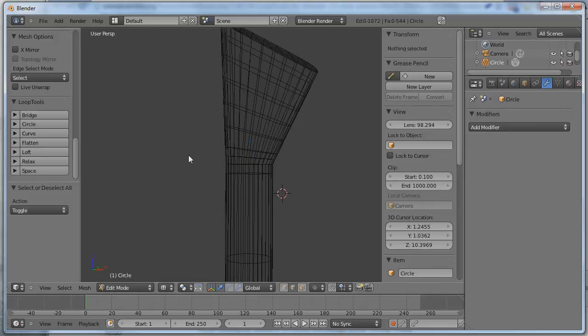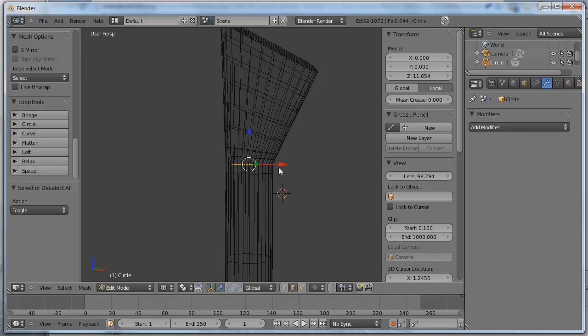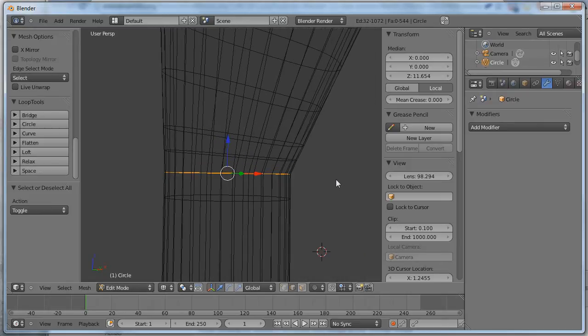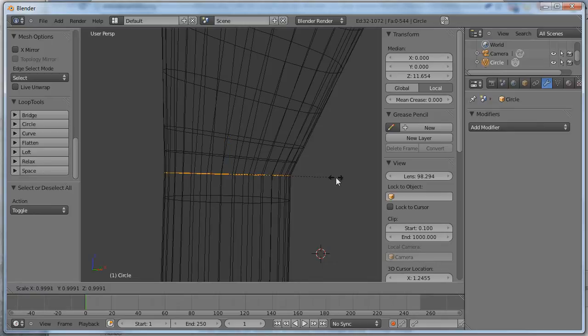Hit the A button, and I'm in edge select mode. I'm going to hit the B button, and I'm going to select this loop of edges. And I'm going to hit the S button for scaling. I'm going to scale it up very carefully. I might want to zoom in to do this. Let's zoom in. Hit the S button for scaling, and I'm going to scale it such that I get a pretty even curvature.